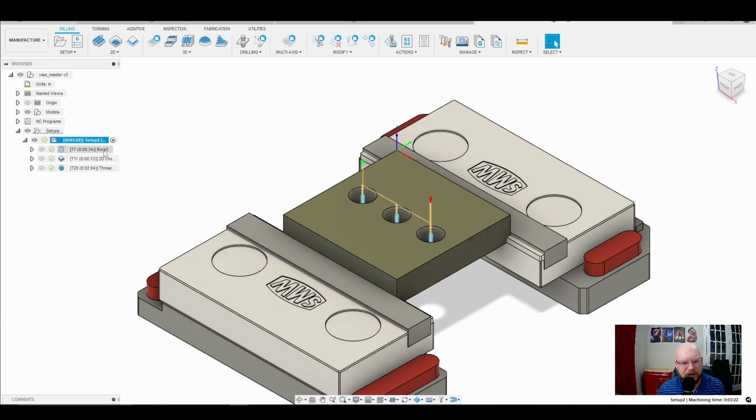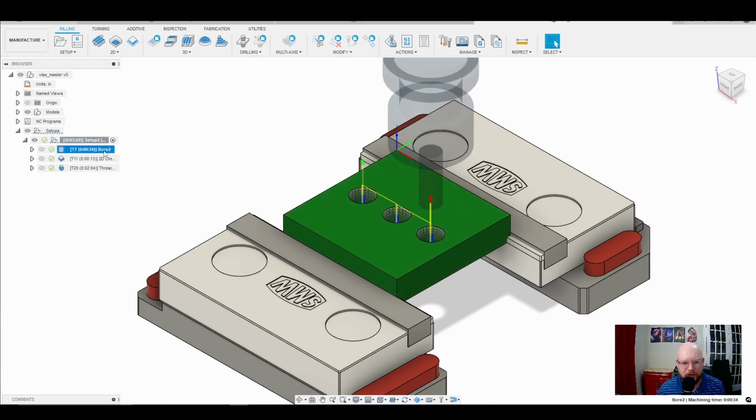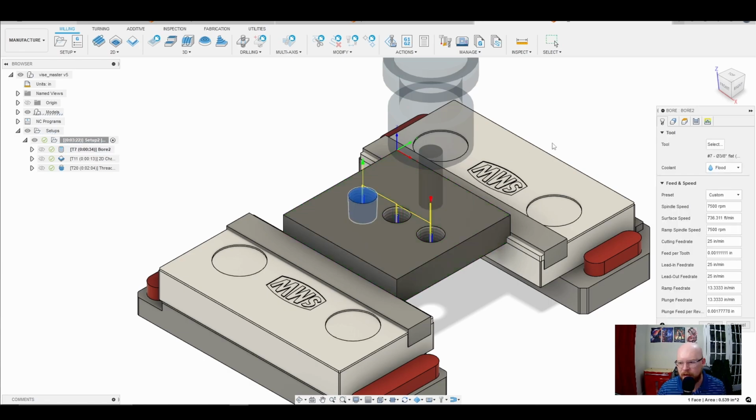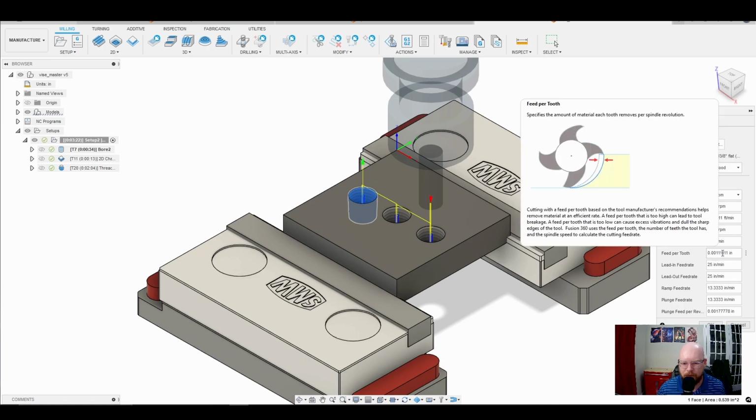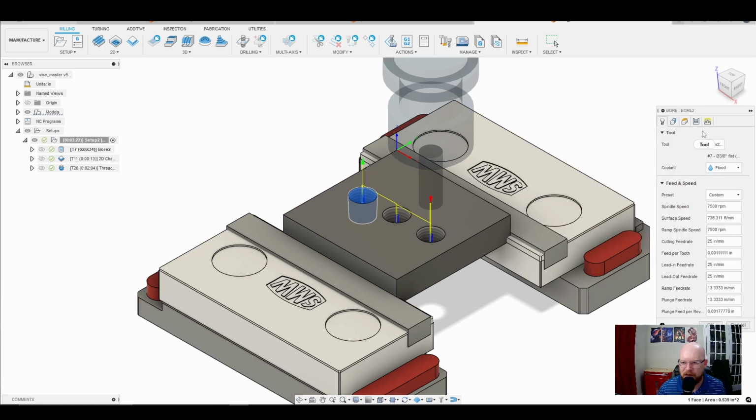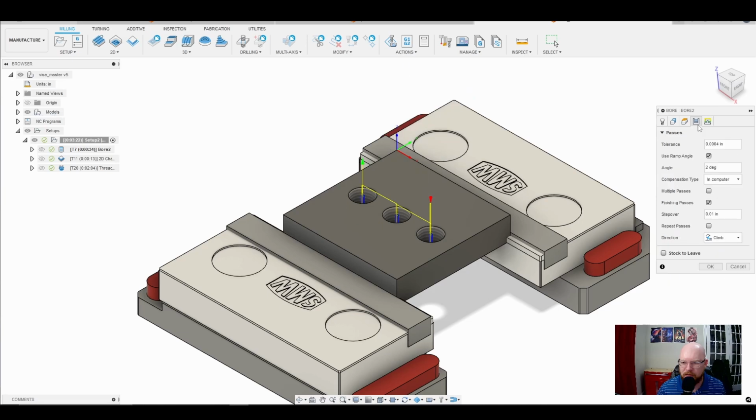So let's go ahead and briefly open the boring operation I have here. All I'm using is a 3/8 inch end mill. I'm going 7,500 RPM, 25 inches a minute. It's nice and slow. That gives me about a thou per tooth. And I guess the other main parameter here is the ramp angle, which is just 2 degrees. So that's essentially it for the boring operation.